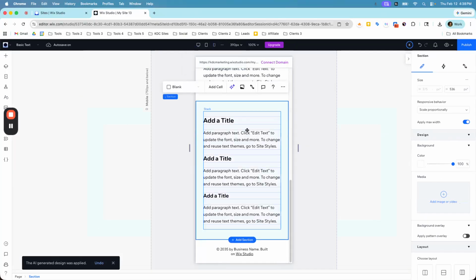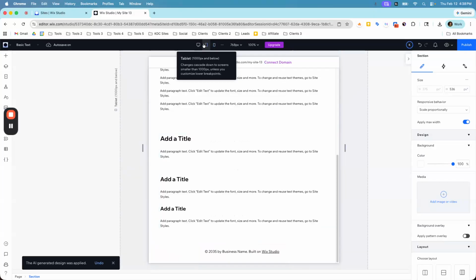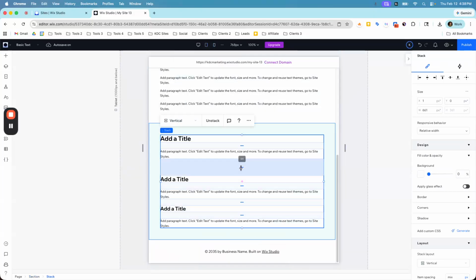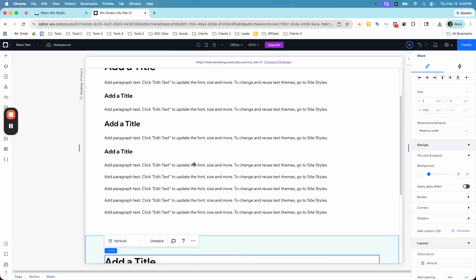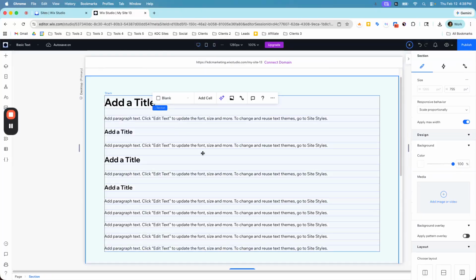So I can go check, okay, yeah, this looks pretty good. Tablet still kind of has this gap here, and then I could customize each of these if I want to. I'm pretty happy with this. This is the other example that I had built here.